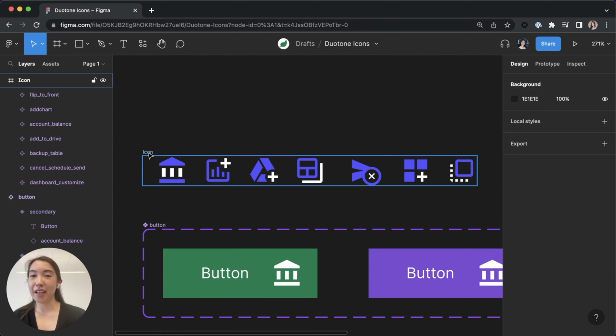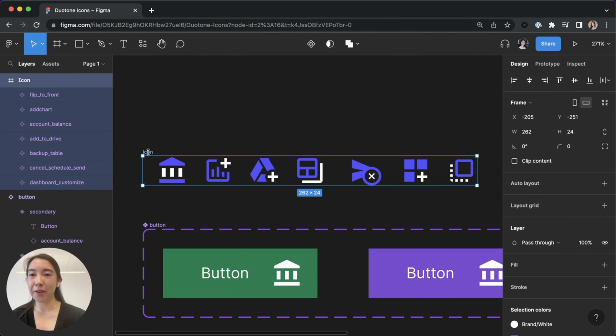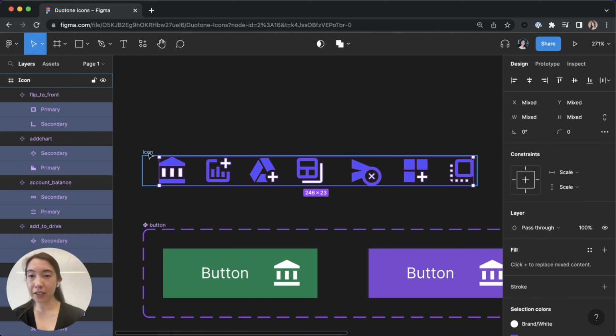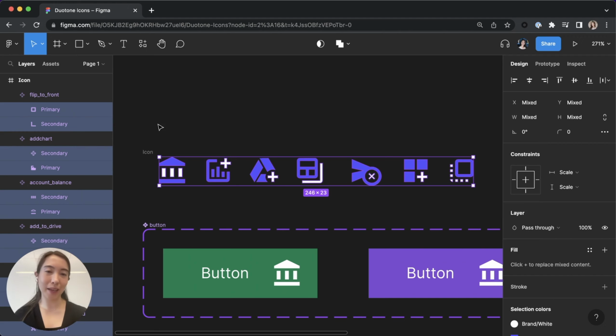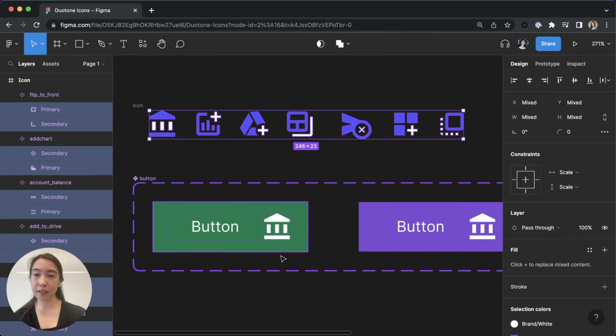All right, so as you can see, now that I click into the layers of all the icons, I have a primary and secondary portion. I've also gone ahead and just turned the secondary portion into white so that we can visually distinguish between the two. And now what I'm gonna do is I'm going to update the colors inside of the icon.